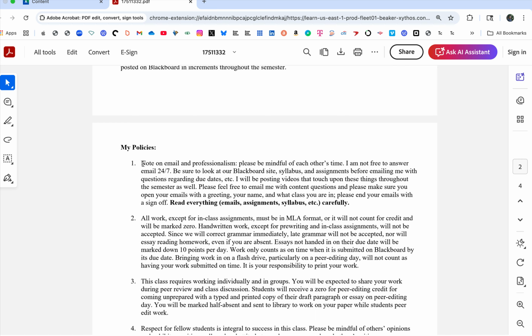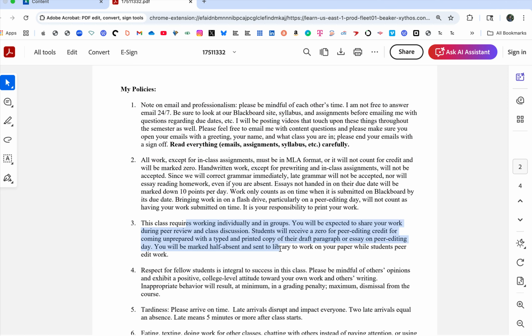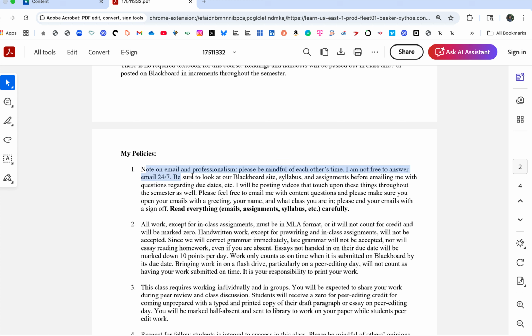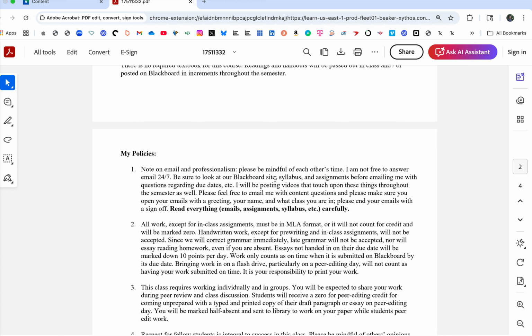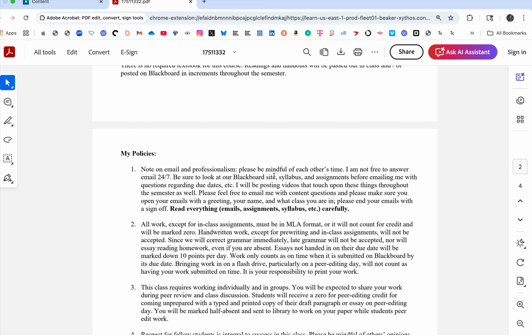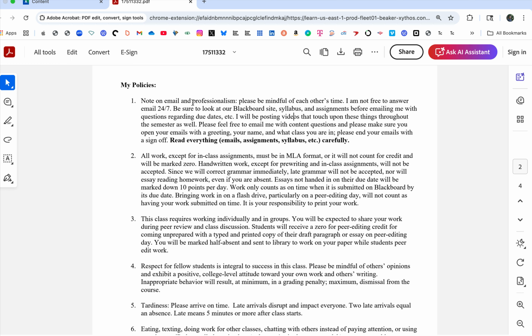Here are some policies. These are more for in-person classes, so you don't really have to close read these, like working in groups. We're not going to be working in groups. One note though on email and professionalism: let's be mindful of each other's time. Even though this class is online, don't email me stuff like, "Hey, when's the paper due? What are we doing?" All that stuff's on Blackboard, right? Everything is on Blackboard. Look at Blackboard first before you ask me any of those questions.